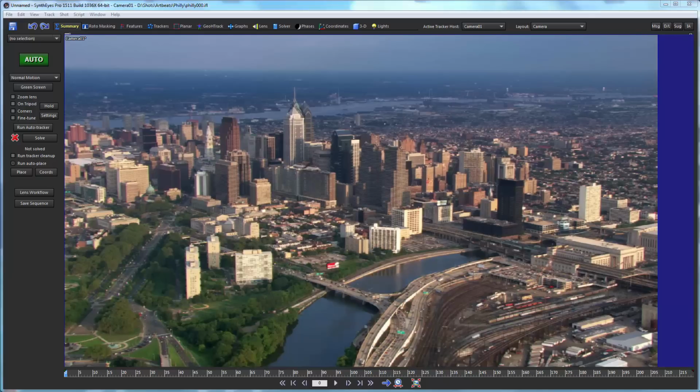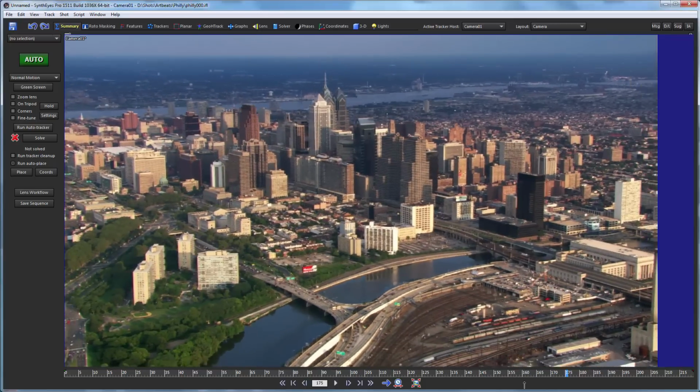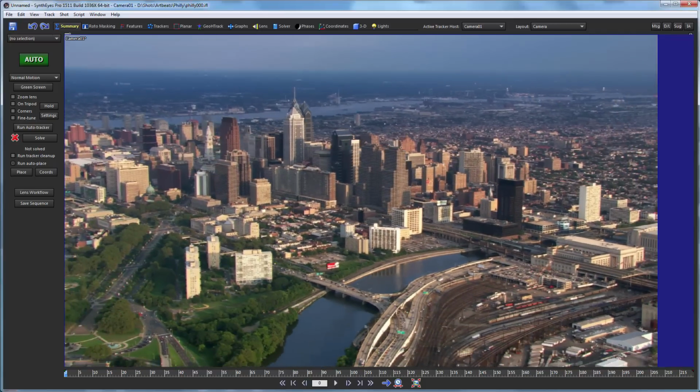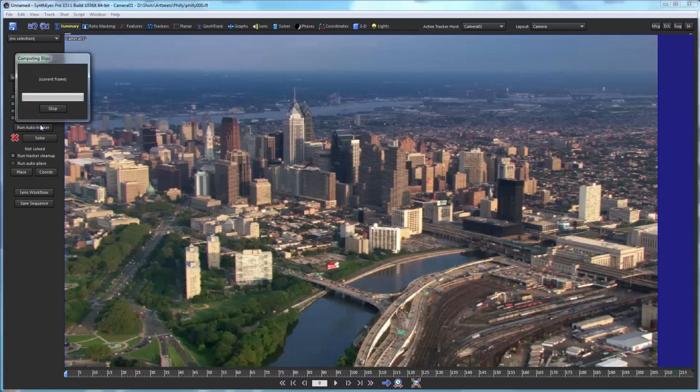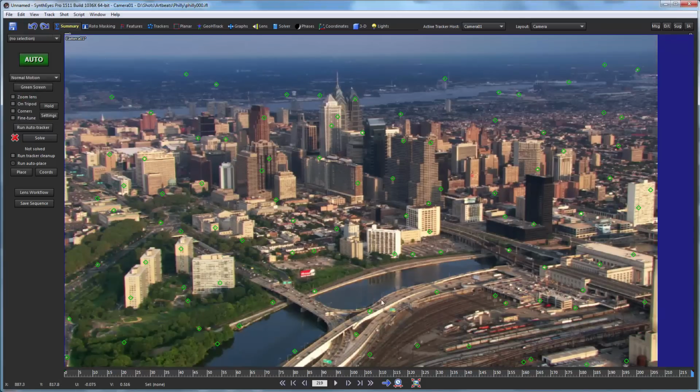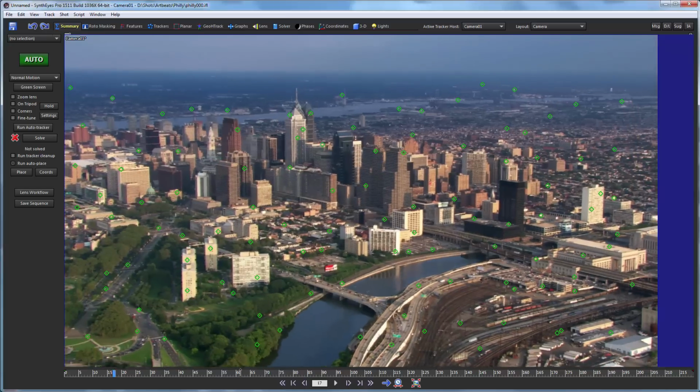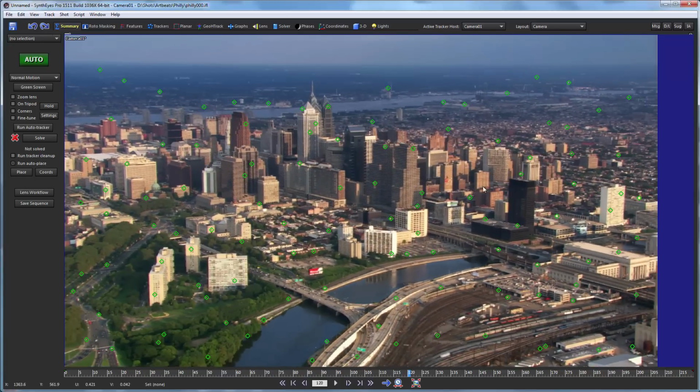This is Russ Anderson. In this tutorial, I'm going to take this shot from Artbeats and track it, solve it, export it to After Effects, and add a simple effect in After Effects. So I'm going to start out by running the auto tracker, not the full auto tracker, but just the 2D part of it, so that I have the tracker locations but not the 3D solve yet.